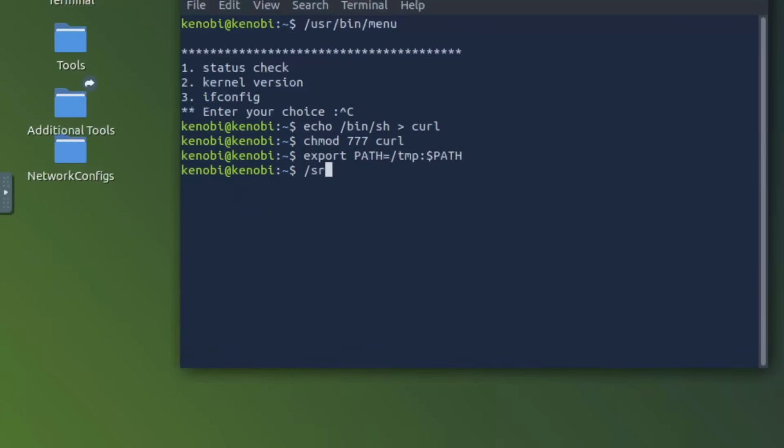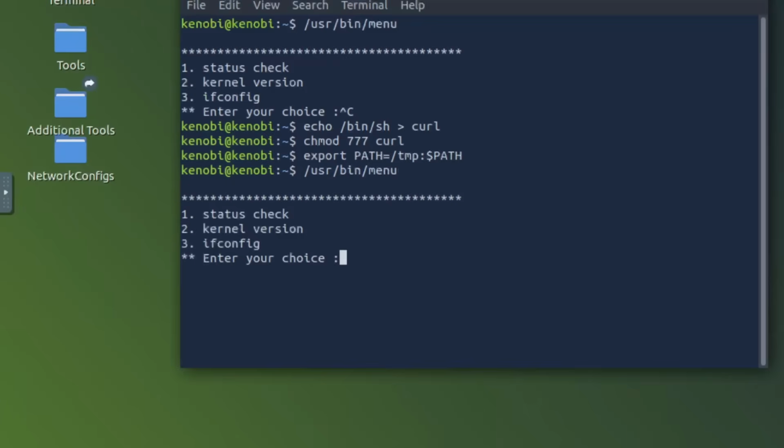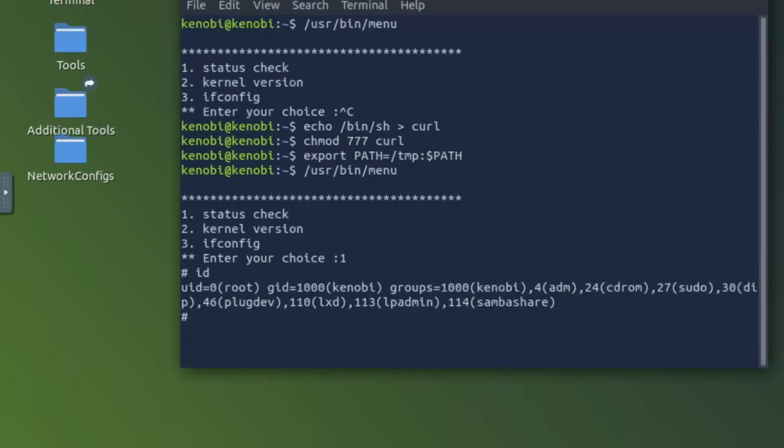So there we go. And now /usr/bin/menu, and there's that. So if I do that status check, right, and do id, there it goes. So it actually worked. So again, we took a shell, right? We just took the binary of the shell. For Kenobi, by the way, we took Kenobi's shell binary. Or actually, excuse me, this is the system binary. So the Kenobi binary would be adduser, like this, user binary, and then shell.